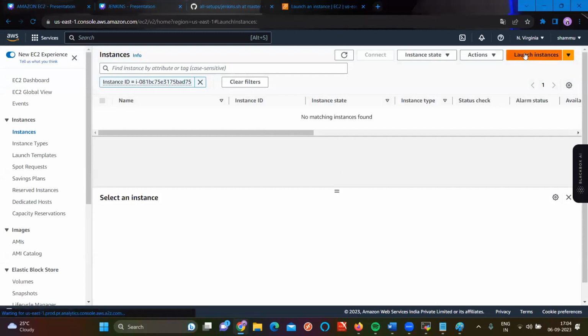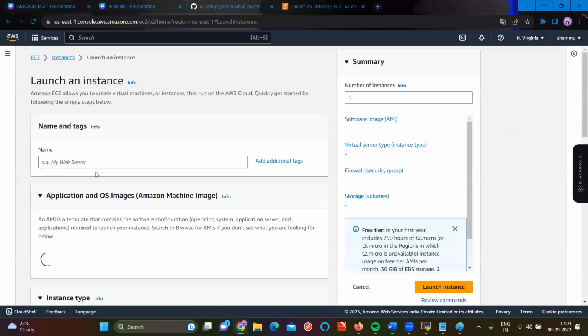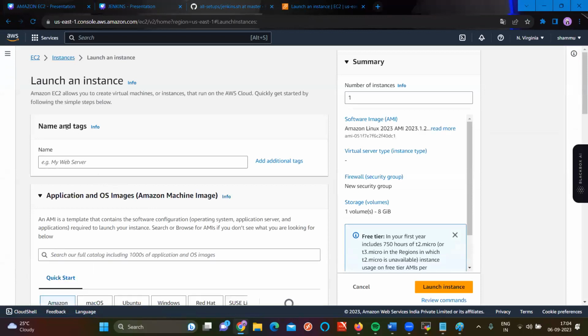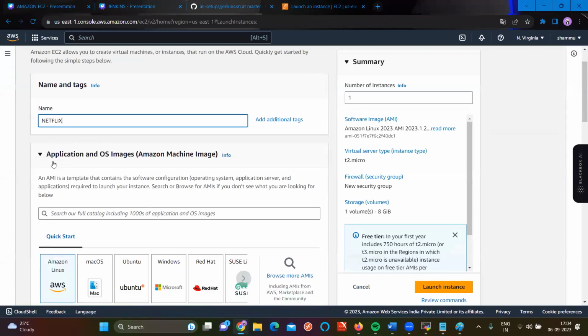Click on launch instance. The moment you click on launch instance, step number 1 is name and tags. Here we can give the name of the server. For example, I'm giving Netflix.